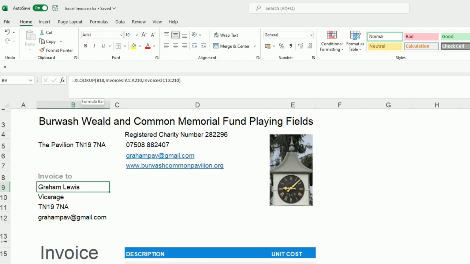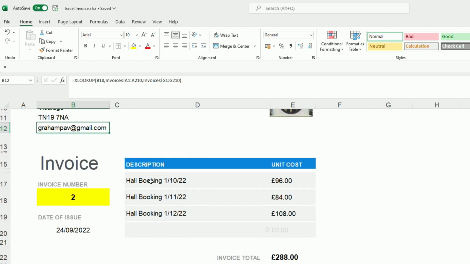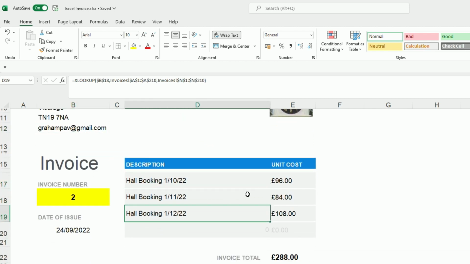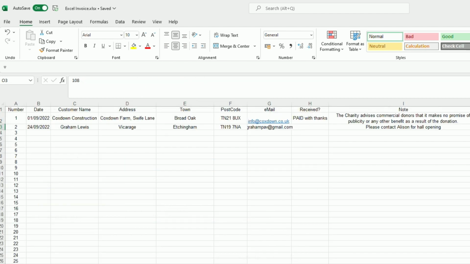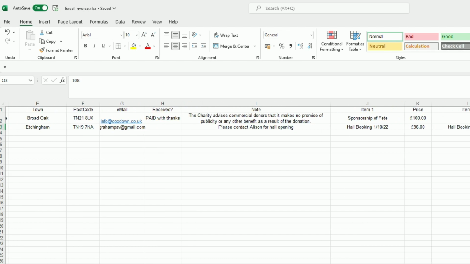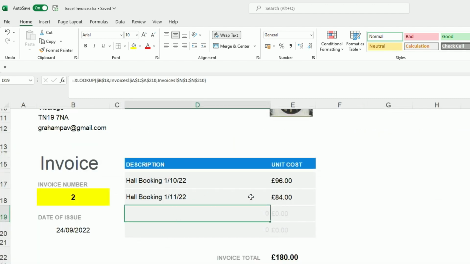So that looks for invoice number 2 in the name column, and then it looks in the address column, the postcode column, the email column, and then it looks in the various items. If we only had 2 items. Let's go back to here. Let's say we didn't need item 3. Okay, take that off. Go back there, you'll see it's disappeared.